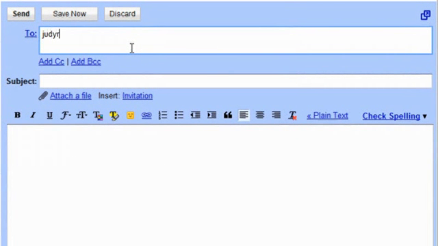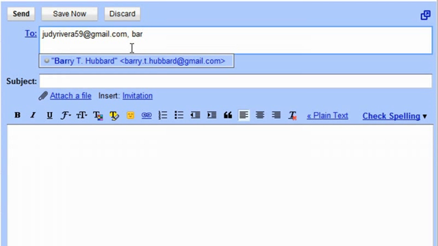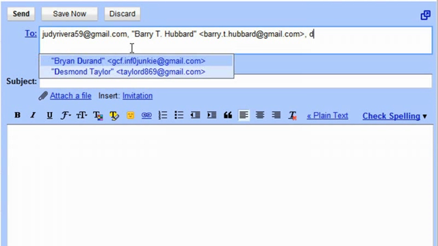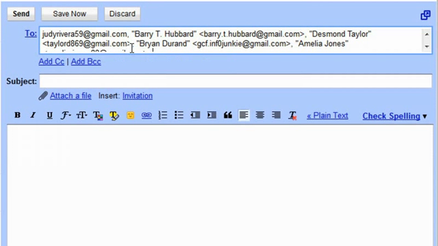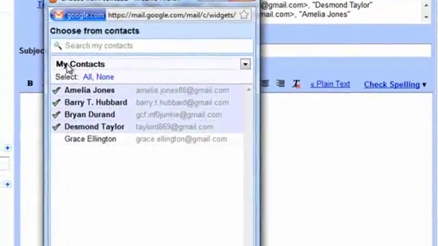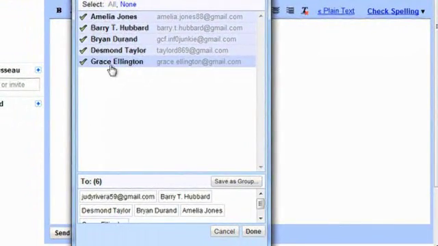You can type one or more email addresses here, and if you have more than one, they'll need to be separated by commas. If the person is already in your contacts, you can just start typing their name, and they will appear below. And you can press the Enter key or the Tab key to add the person. And you can add a lot of email addresses really quickly this way. Another way to add recipients is to click the word To, and then you can select the contacts that you want, and then click Done.